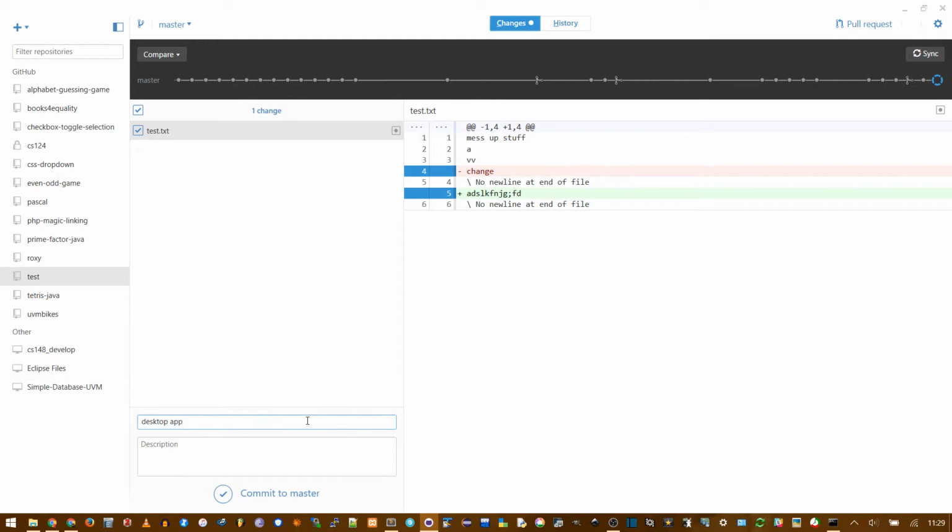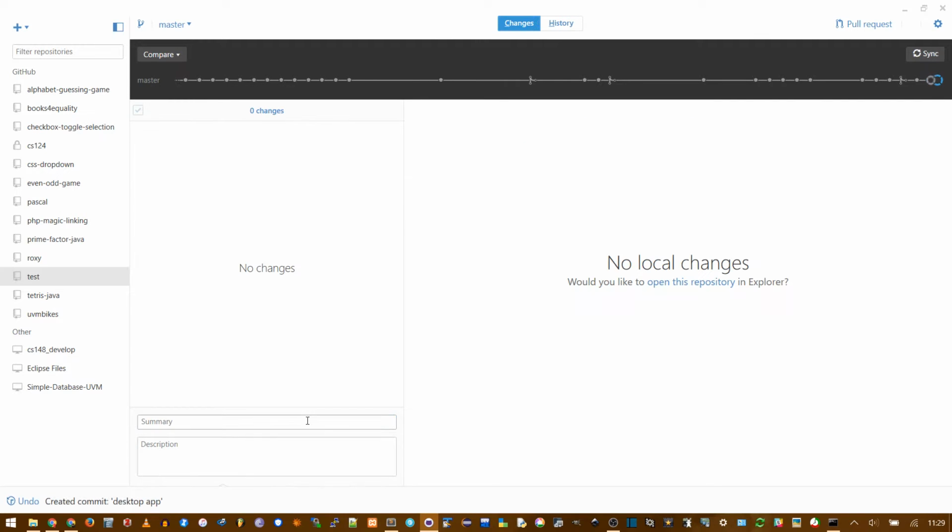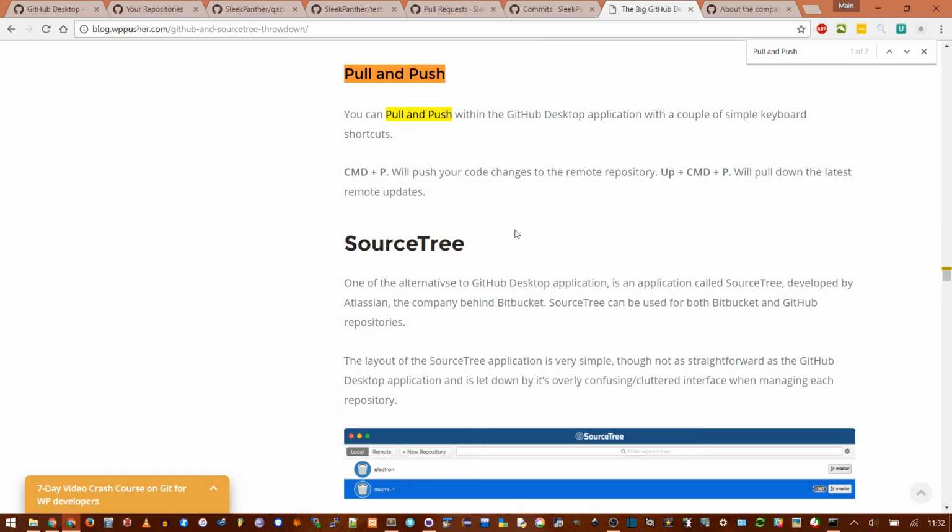If I'm in the commit message, I can press enter to commit to master. Instead of doing a git push, you just press sync. This pushes and pulls. You can also press Alt+S on Windows. I've heard that F5 works, but I haven't gotten that to work. This site seems to think that Command+P will do a push and Command+Shift+P will do a pull, but I haven't gotten that to work because I have a Windows computer, but Alt+S always works.